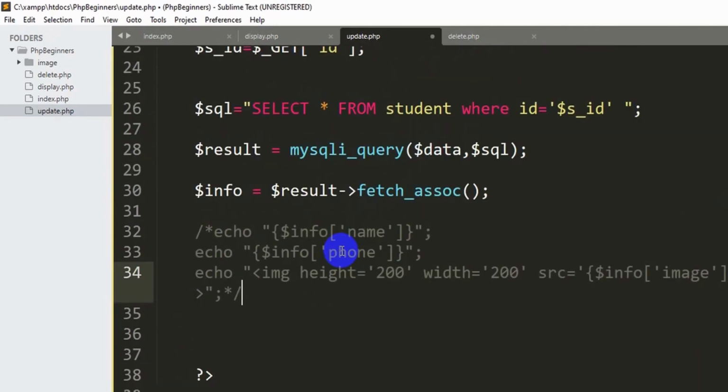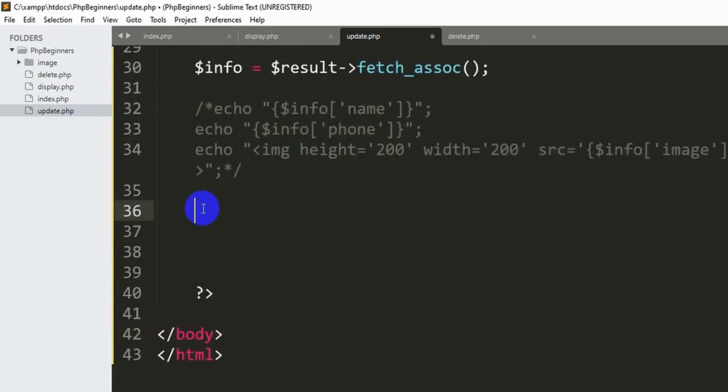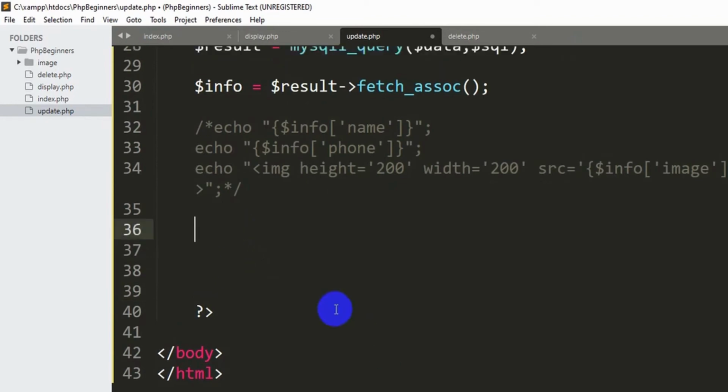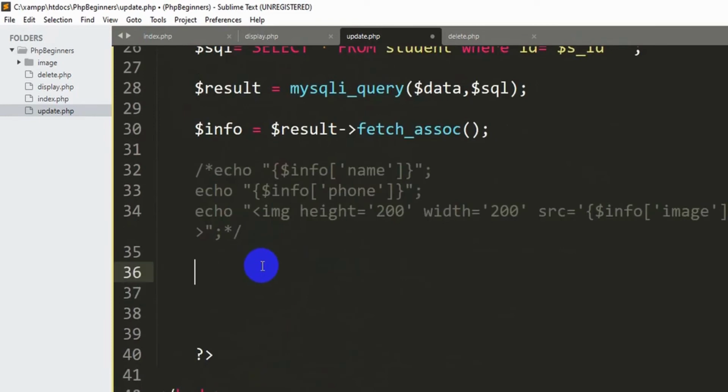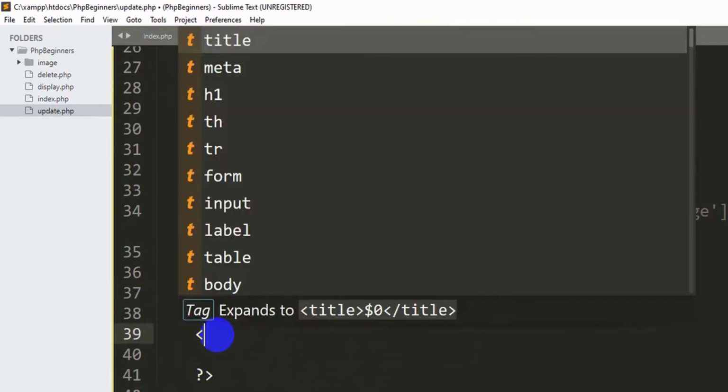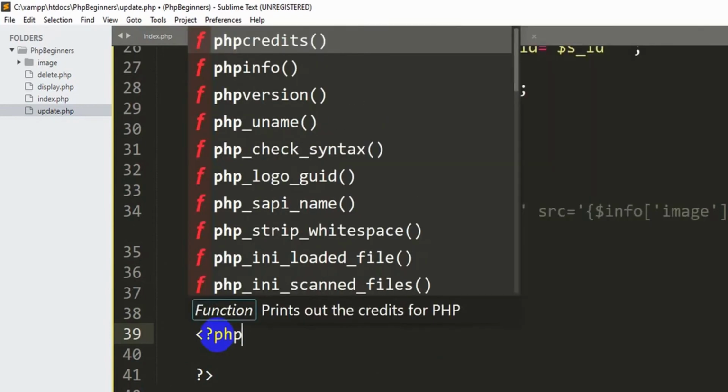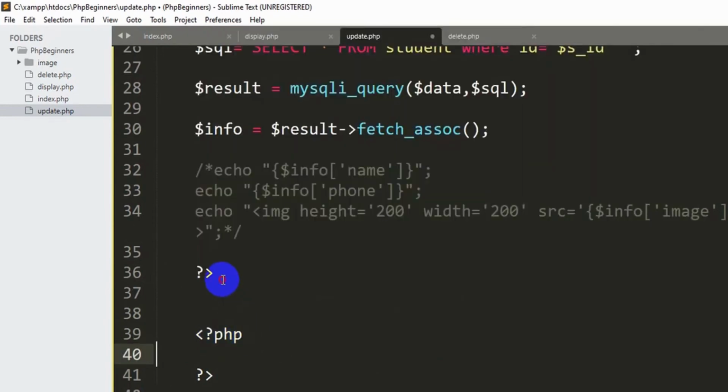So right now we want to create an input field, and since we're creating an input field we need to write some HTML code. So we need to close this PHP tag over here. So let's close it over here, and after this closing PHP tag we will write another PHP tag, I mean the starting one, we'll say PHP. Okay, so you can see that there is some gap in between them where we can write our HTML code.